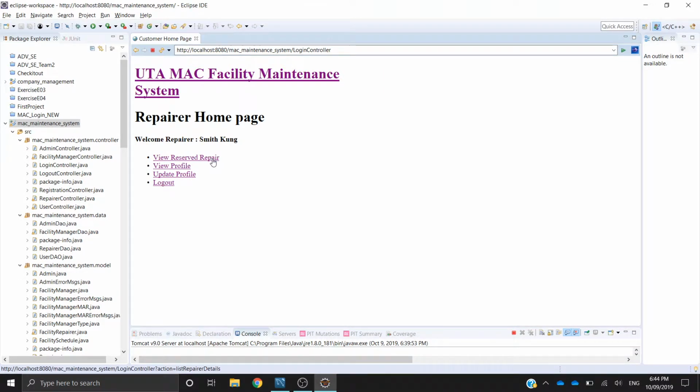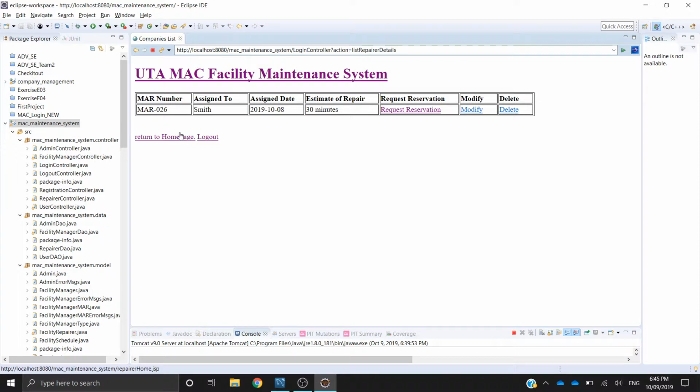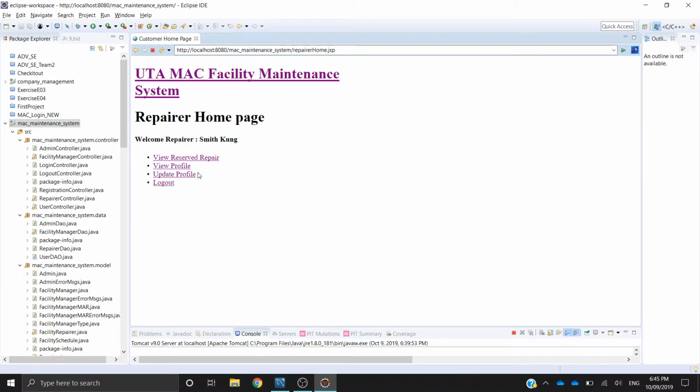So even the repairer now can view his particular reserved repairs. As we know, MAR26 was assigned to Smith, so Smith can view that. And then the same thing, request, modify, or delete the reservation. And view profile and update profile can be done by all the repairers, and once done, he can log out.